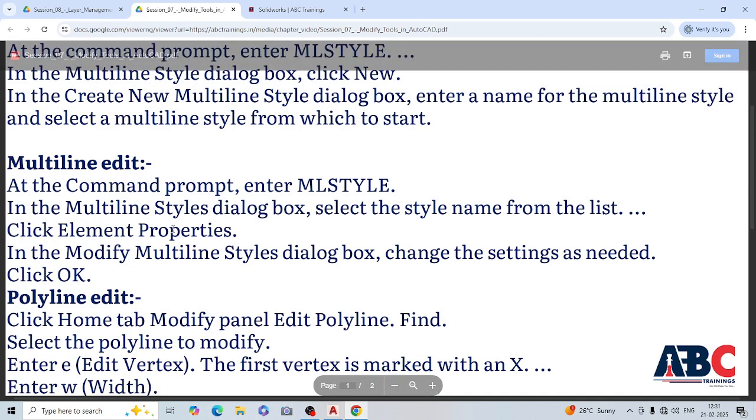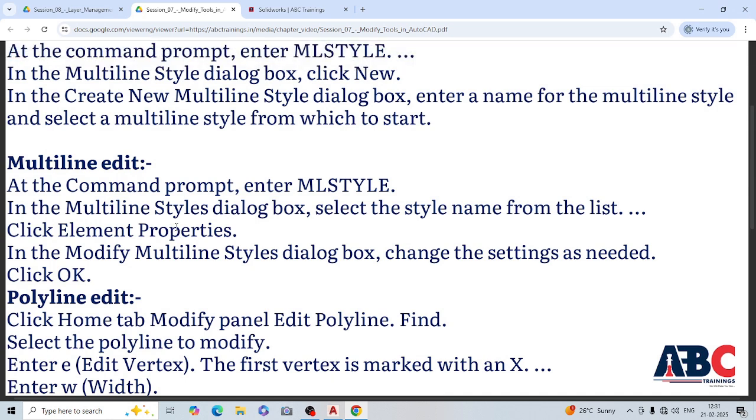At the command prompt, enter MLSTYLE. In the Multiline Style dialog box, select the style name from the list. Click Element Properties. In the Modify Multiline Style dialog box, change the settings as needed and click OK.